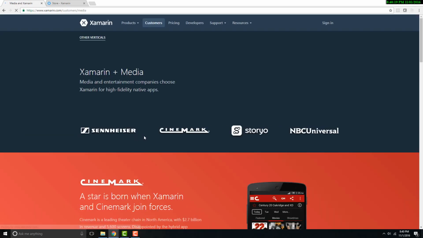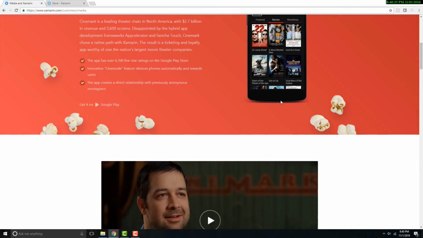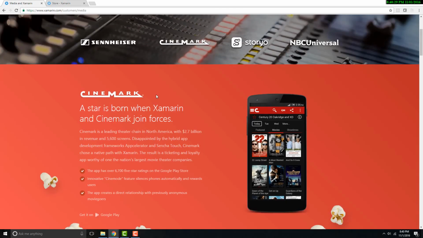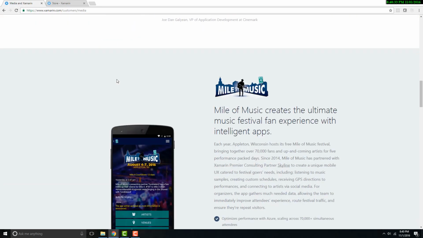Just basic applications. If you go to this website, xamarin.com/customers, you can see all the different applications that are actually using Xamarin, including Cinemark, which is a humongous movie theater chain in the United States.